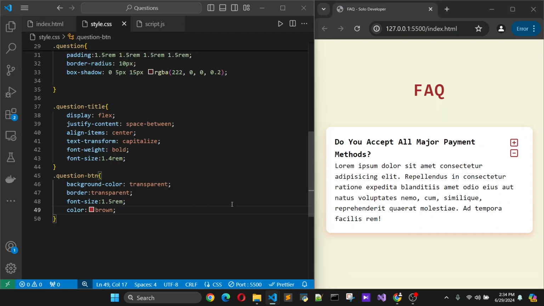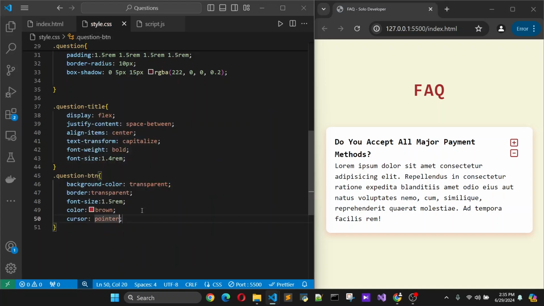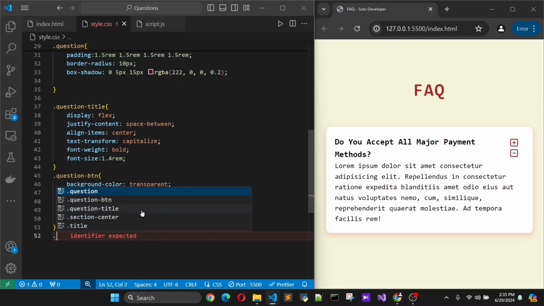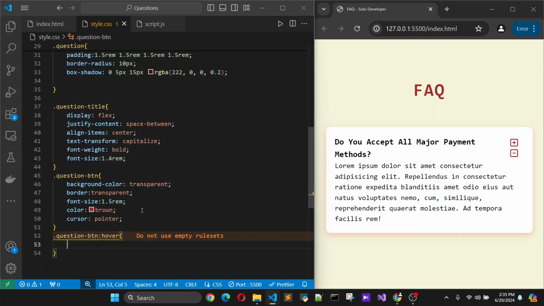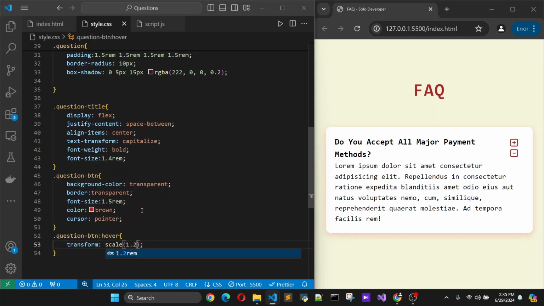Alright, so now I'm going to change the cursor. Here you can see now it is the mouse icon. I'm going to change it to the pointer. The cursor will be a pointer when you hover over, and we'll add a hover effect for the question button. When you hover over, it will transform scale to 1.2.